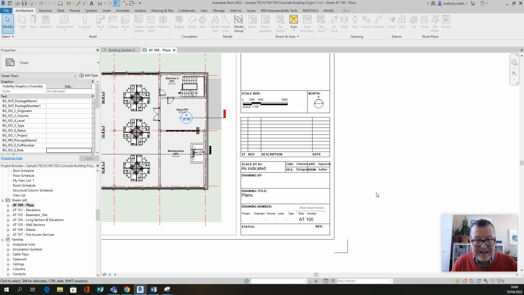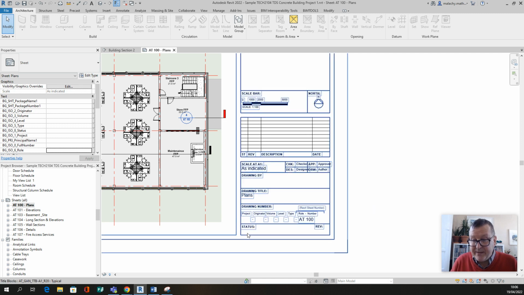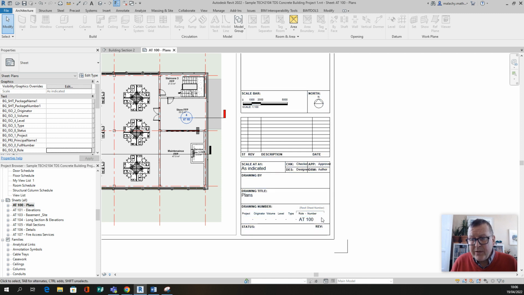I want to explain the basis of what we've got here and how you're going to fill this out. This sheet family that I've given you, and the reason I specifically use this is that it's a professionally designed sheet, but also it has the drawing number down here, and these placeholders, which if you didn't know the background to them might be a little bit confusing. So I'm going to explain these to you.